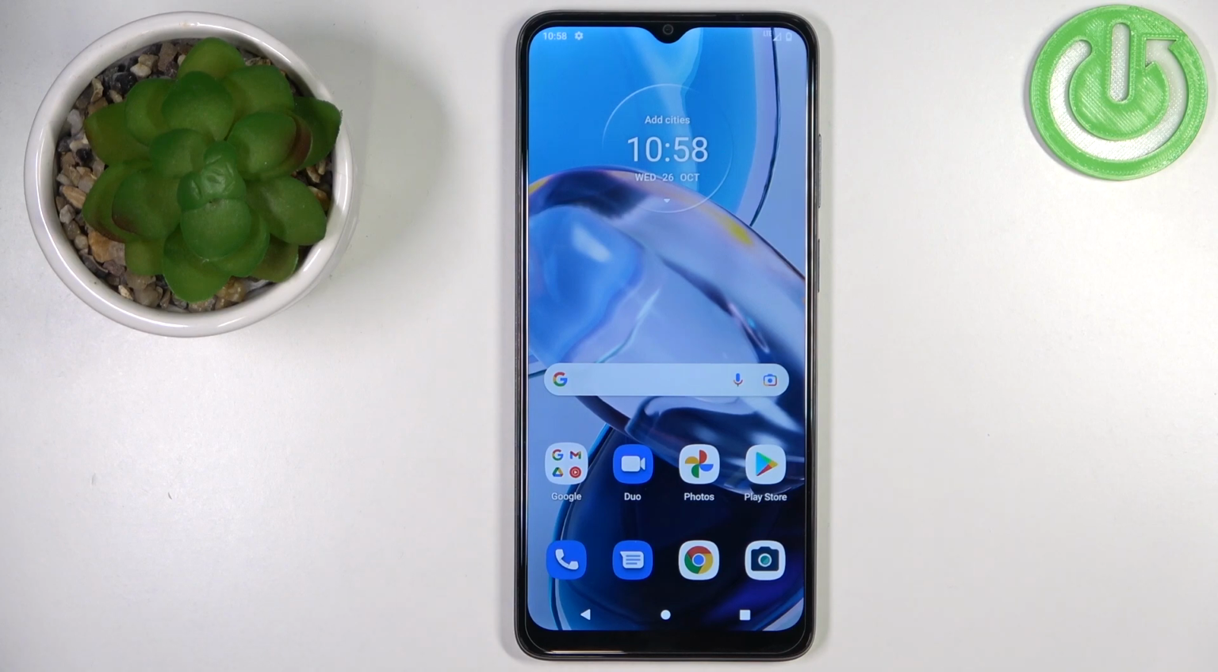Hello! In front of me I have Motorola Moto E22 and I'm gonna show you how to set up and enable the portable hotspot on this phone.